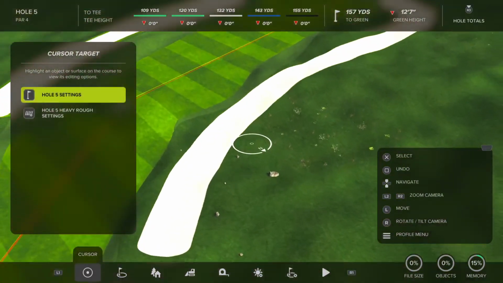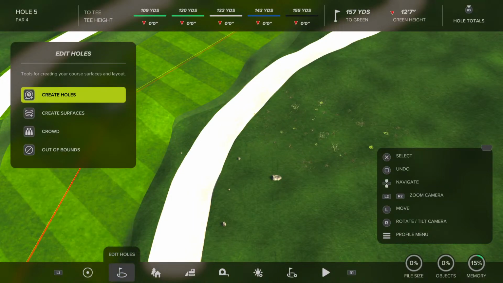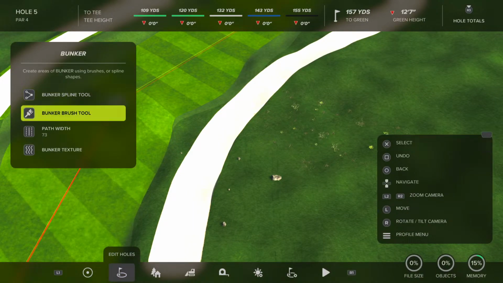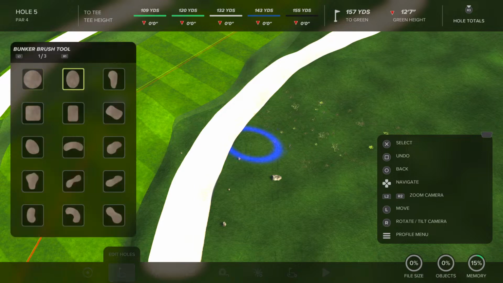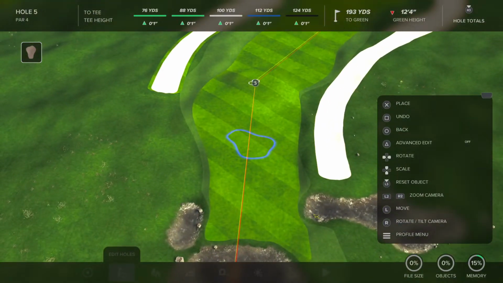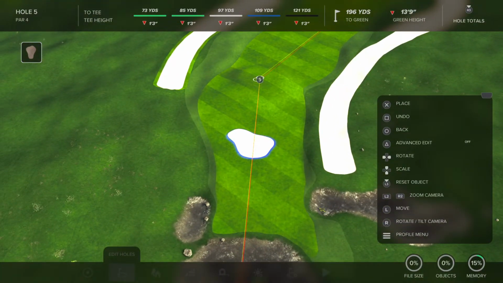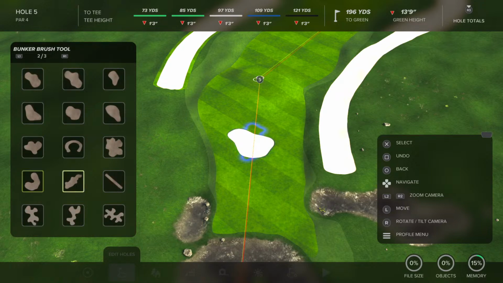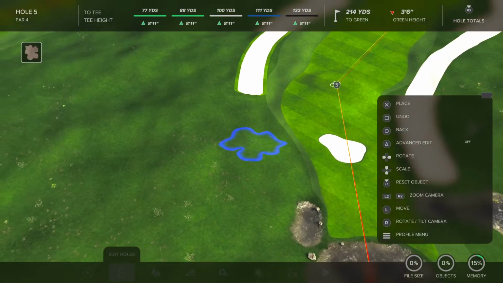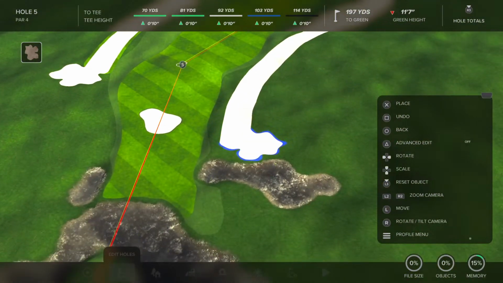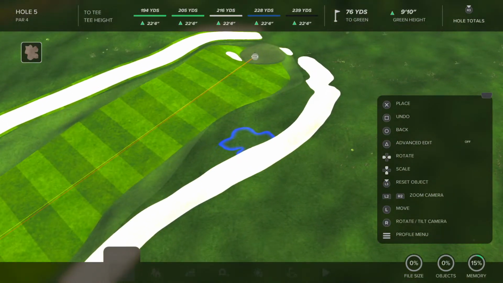The other option is, if I go back to create surfaces, I create a bunker, I can use what's called a bunker brush tool, where I get all these predefined shapes. So I can pick a predefined shape and say, you know what, I want to put a bunker right there in the middle of the fairway. Boink. I can put it there, and I have all these predefined shapes to work with. I can put another bunker attached to that bunker, or this bunker. Or I could put something over here.